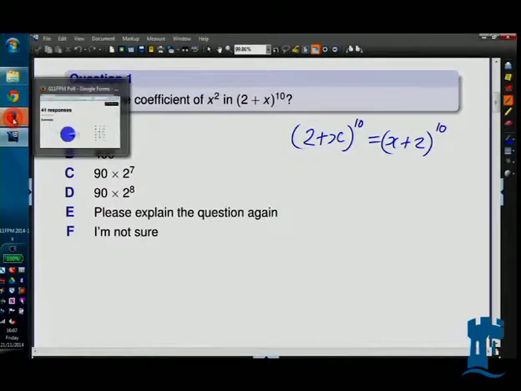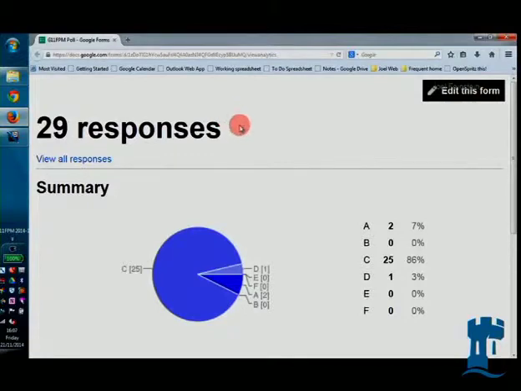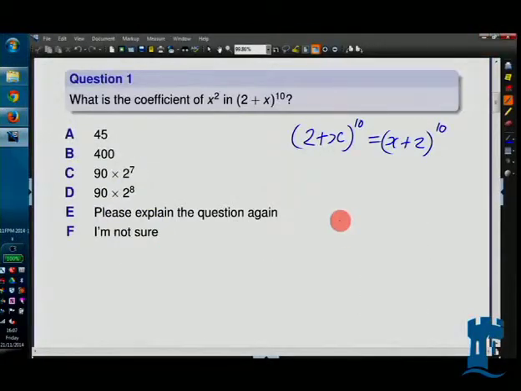First of all, let's see what you went for. So we had 30 answers with a big majority going for C, and the majority got it right again. Let's see where that came from. Okay, so I think I'll use the (x plus 2) to the power 10 and the binomial formula we had earlier.